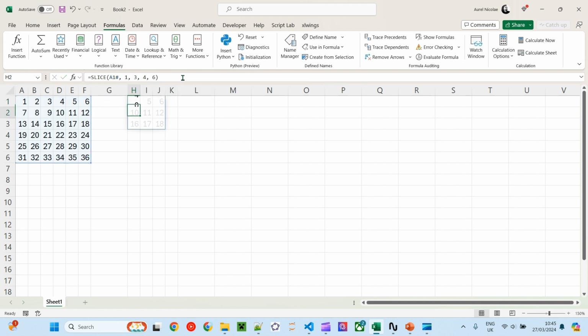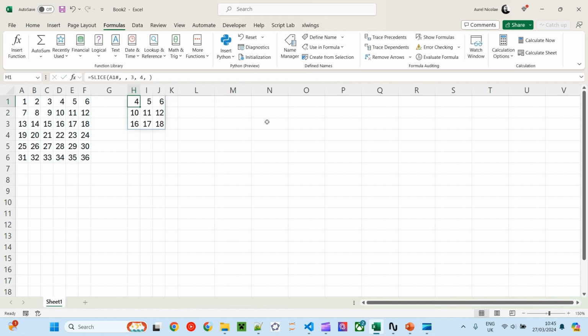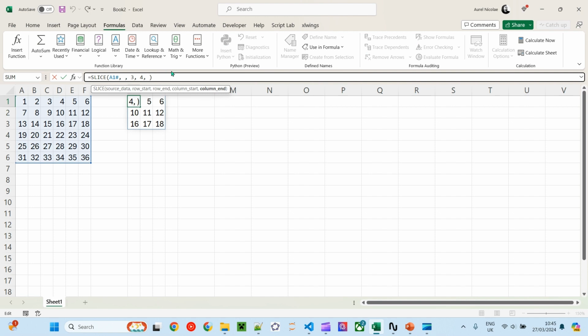Going back to this example, if we wanted to leave the starting and end indices blank, it gives us the same data.